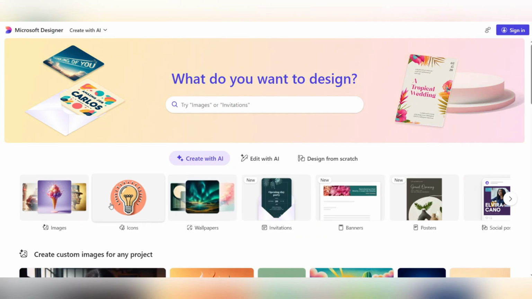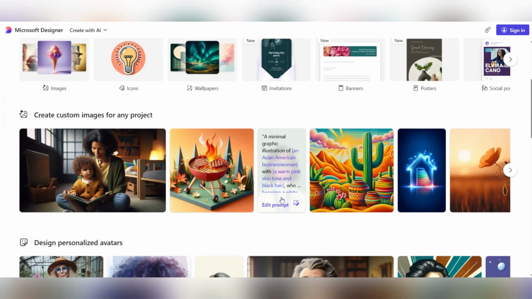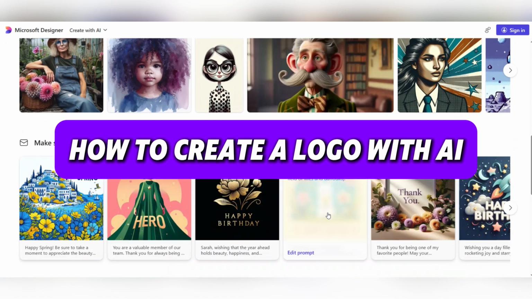Hello everyone, today we're gonna see how to create a logo with AI.